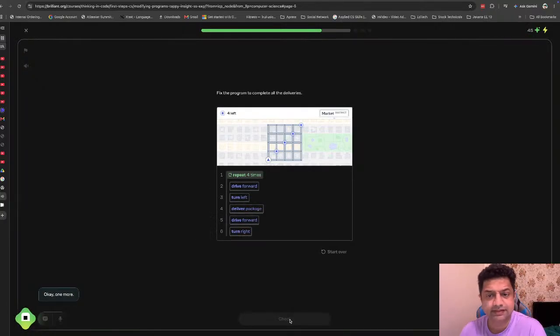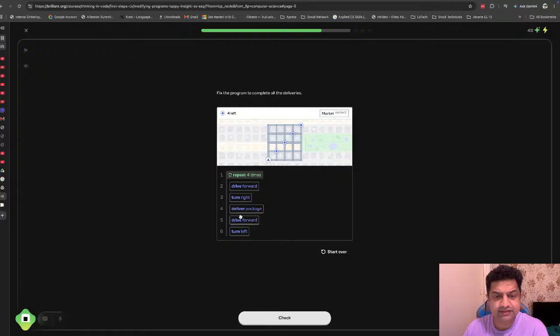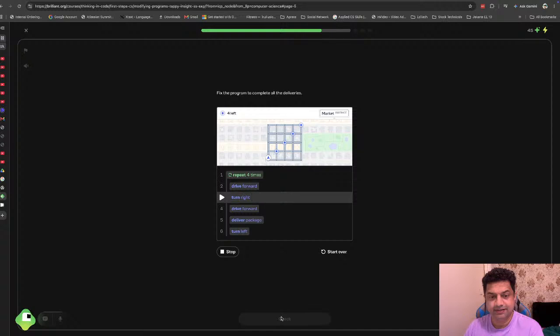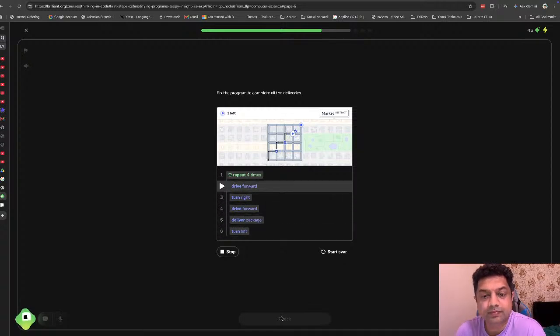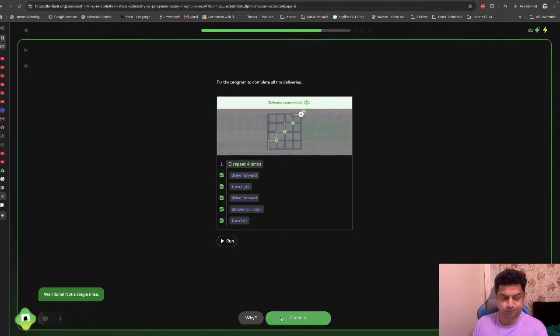Perfect. Okay, one more. The deliveries run along a diagonal this time. Now here we have to move forward, then we have to turn right, and then move forward again, and then deliver package. Then once we deliver the package, we have to turn left, move forward, turn right, and this way we have to keep delivering the package. Well done. Not a single miss. Great. So this is correct.